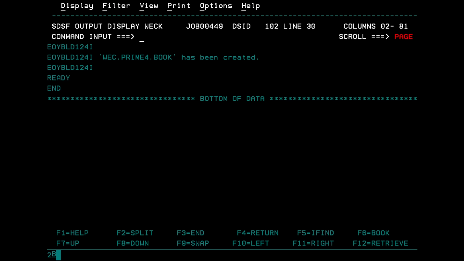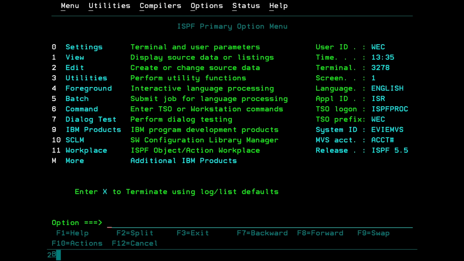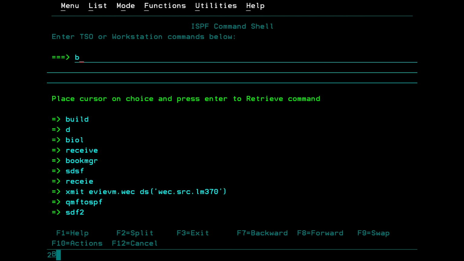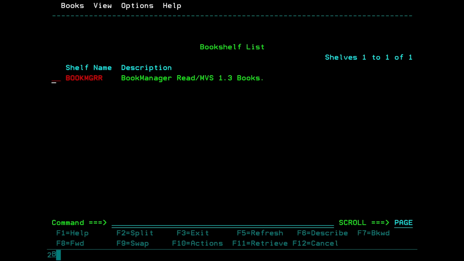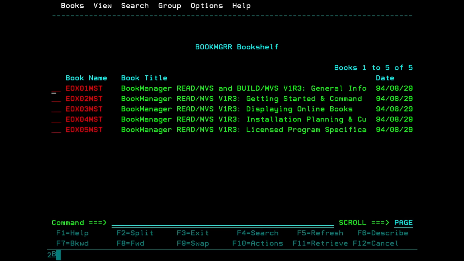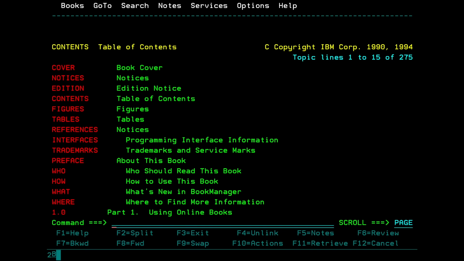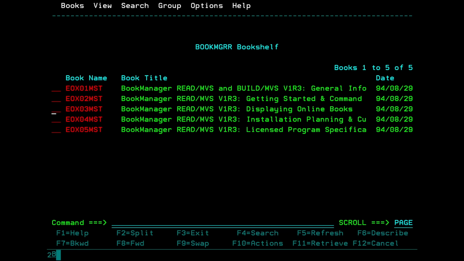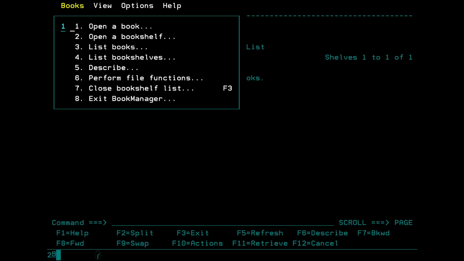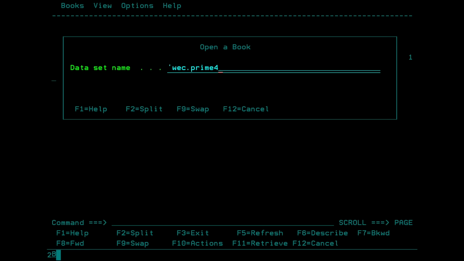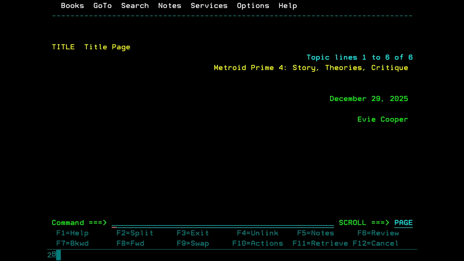Alright, let's read it. So I'm going to exit from this program, run a different command called BookManager. And this is used for displaying manuals. Now I can read all about BookMaster, like how do I display online books using this program? Who cares? I want to display my own book. Well, let's do it. We're going to open a book, wc.prime4.book. And lo and behold, there we go.